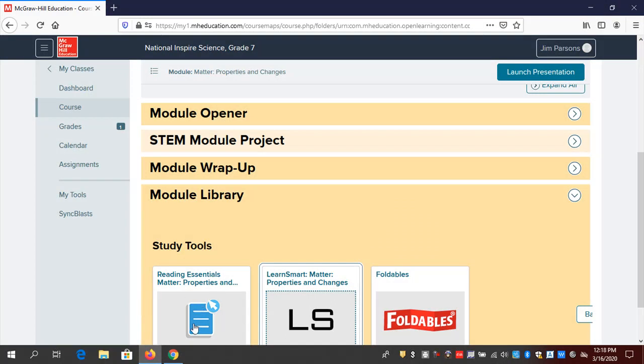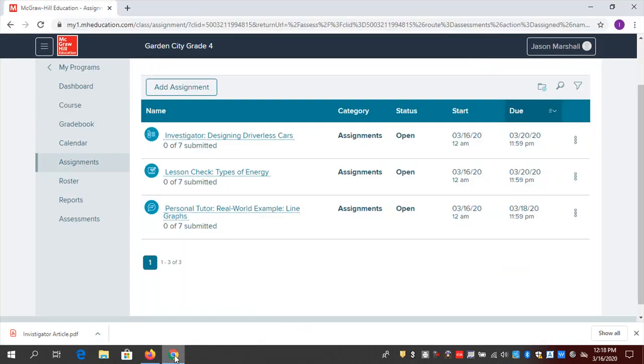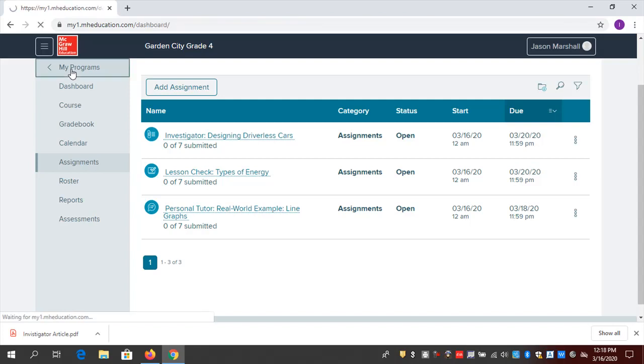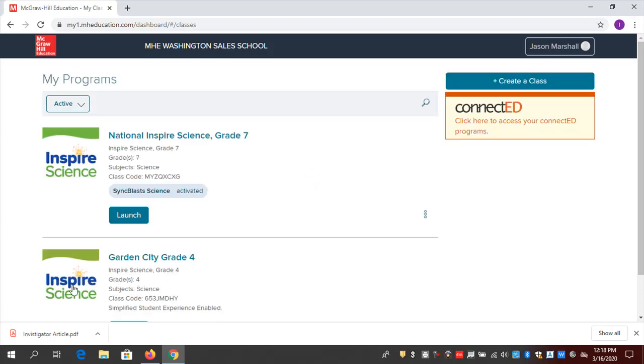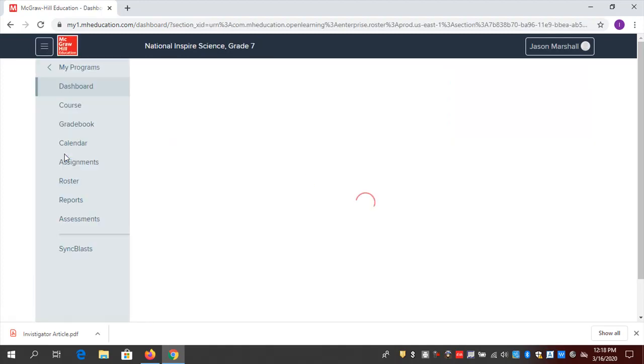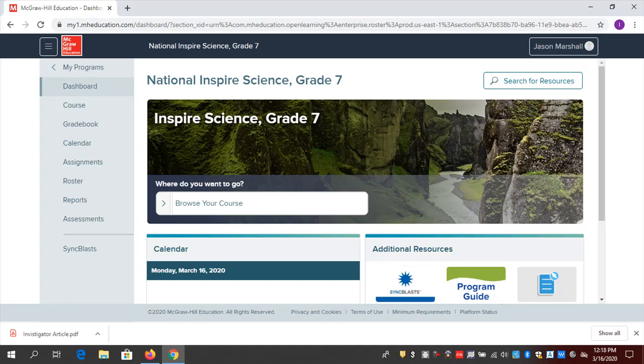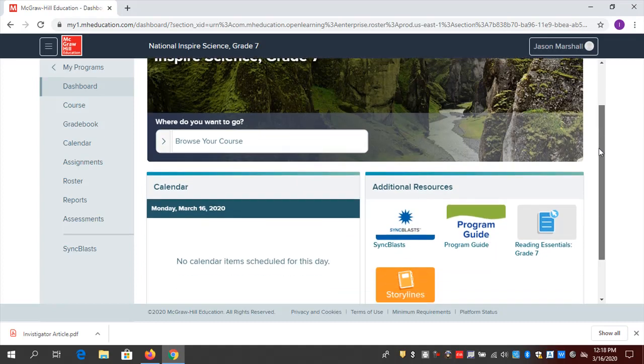I'm going to go back as a teacher again. I'm going to go back into my teacher account and go into my programs. And we started out on the 4th grade side, showing you the teacher view. Let me just briefly go on the 7th grade side. If I'm a 7th grade teacher, it looks just like I did on the 4th grade side, except I have a few different resources available to me.